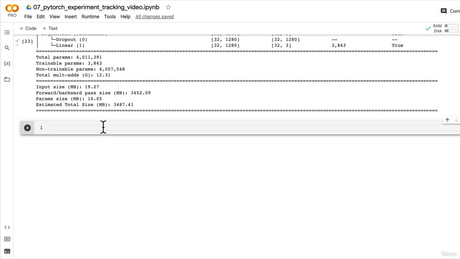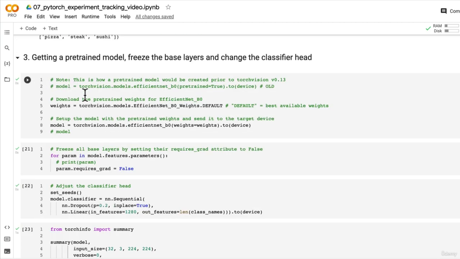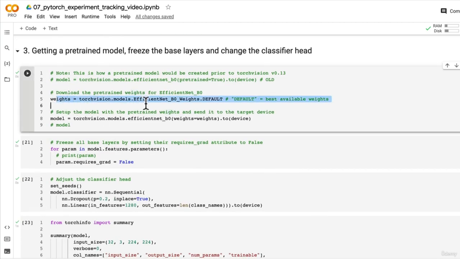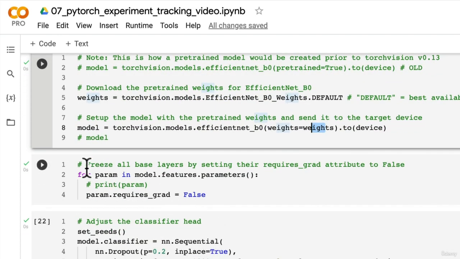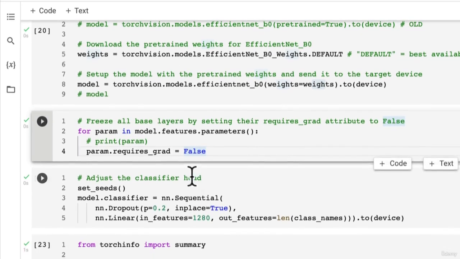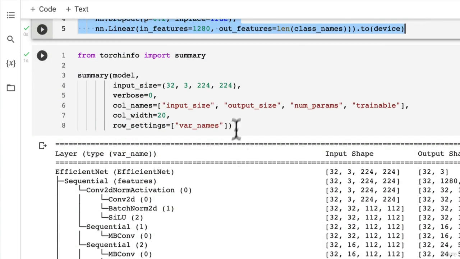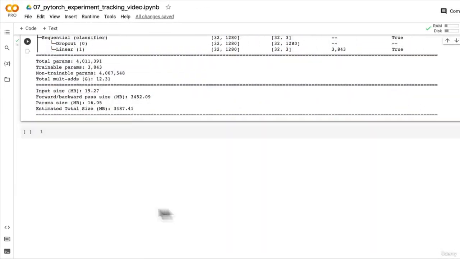Welcome back. In the last video, we downloaded a pre-trained EfficientNet B0 and adjusted it to our own problem. So we downloaded some weights, we set up a model using those weights, we set all of the base layers to have the requires_grad attribute as false, so we froze them. Then we adjusted the classifier head and checked out a summary of our model, and we saw that most of our model is untrainable now. So let's train the part that is.